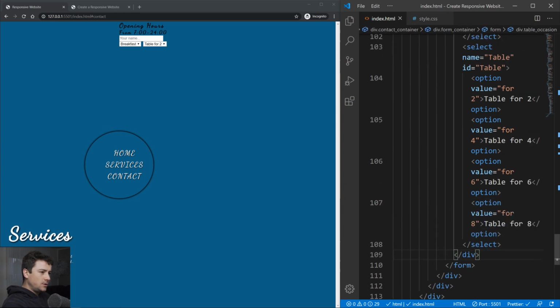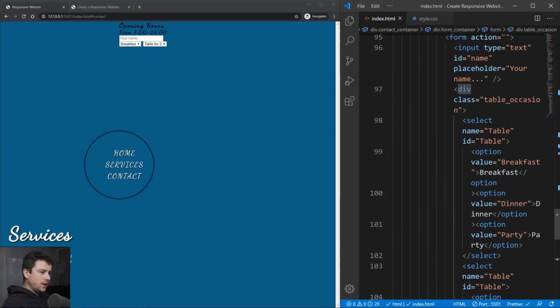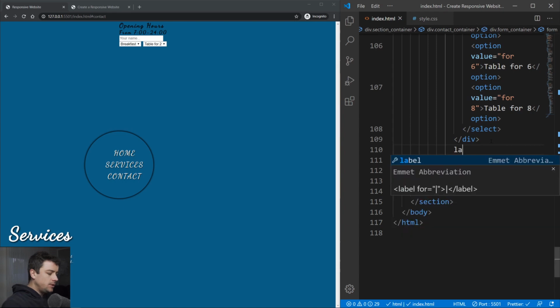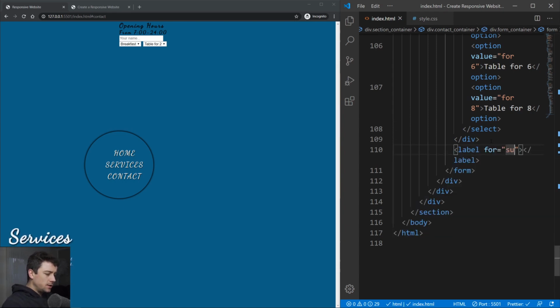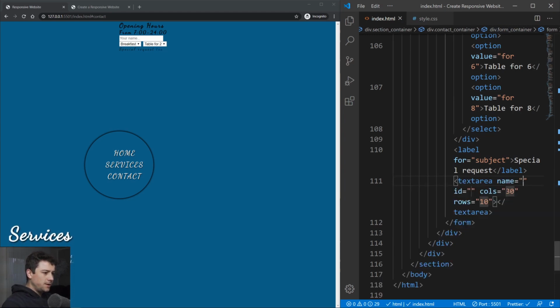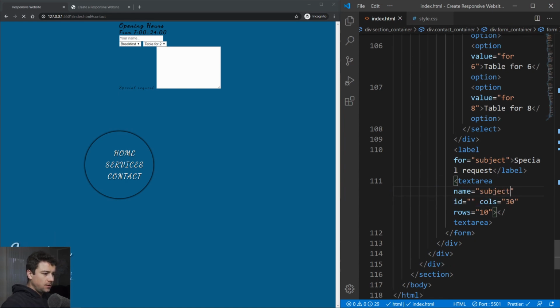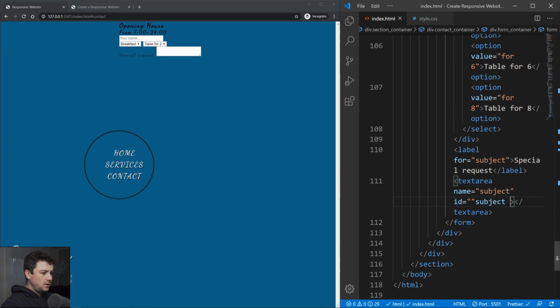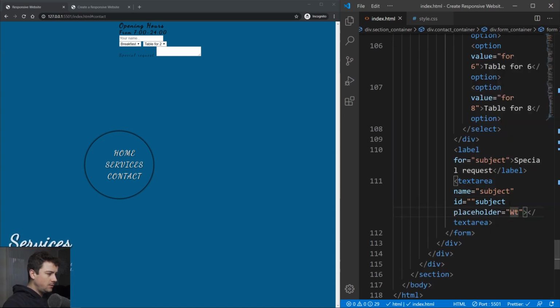Now, after our div, which closes this class of table occasion, we'll now create a label for the subject. And we'll type in here specify or special request. Now underneath the label, we'll create a text area. The text area tag. We don't need rows and columns, so we'll go with the name of subject, the ID of subject. But what we do need is a placeholder. And we'll type in here, write something.